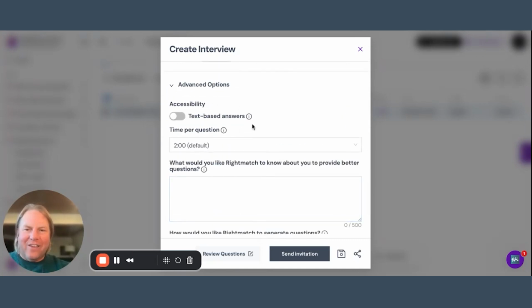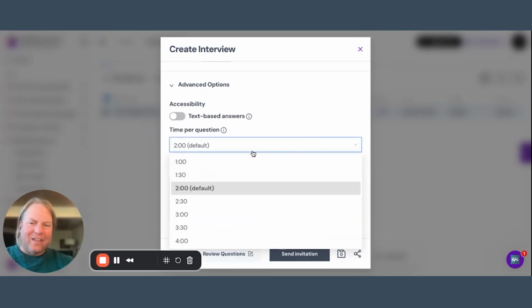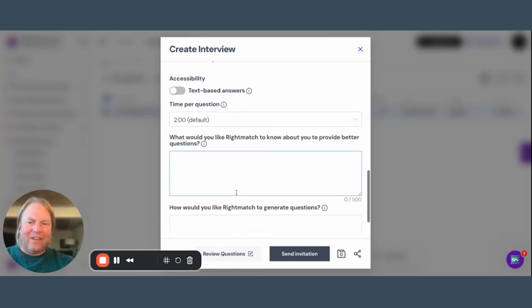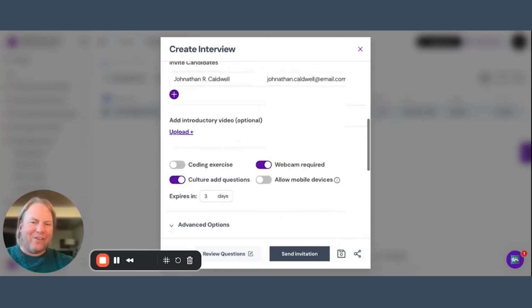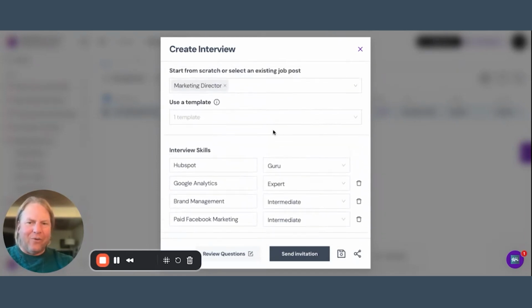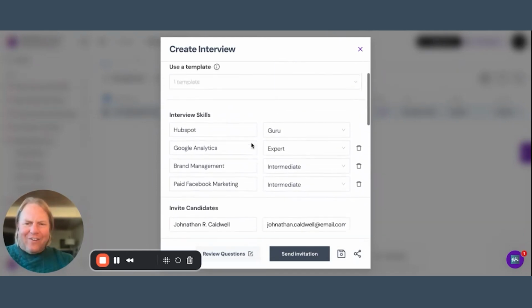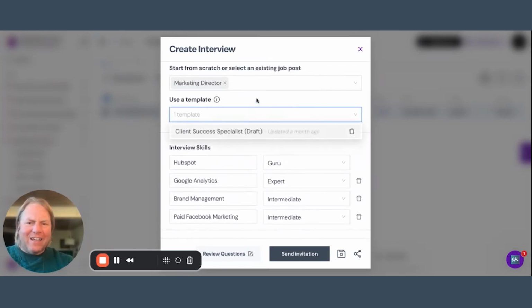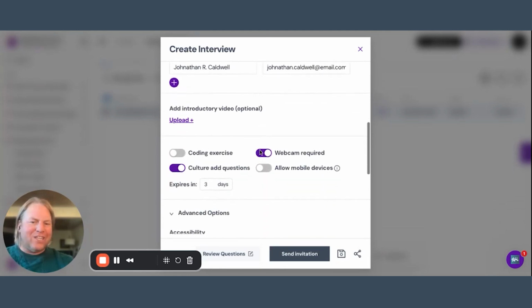The other area that you can actually add in under the advanced options is accessibility. And you can also set different time limits for questions. And if you have additional sort of feedback, if you're experienced with LLMs, you can use some of those additional features down there below. So we've got all of our skills uploaded. If I had a previous marketing director role that I wanted to base this interview off of, I could always use a previously saved template here, which I don't have yet.